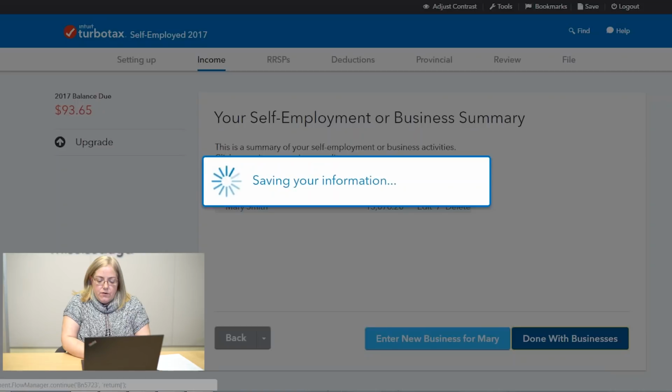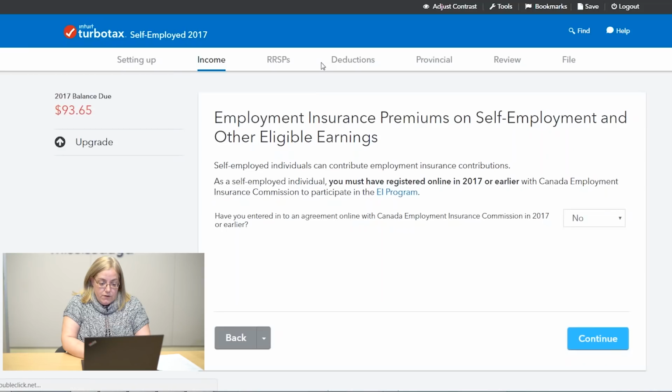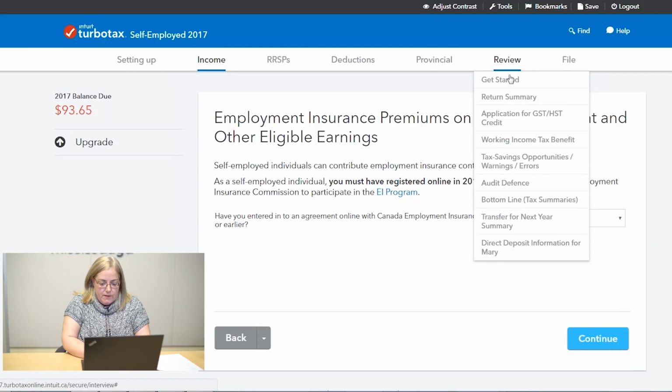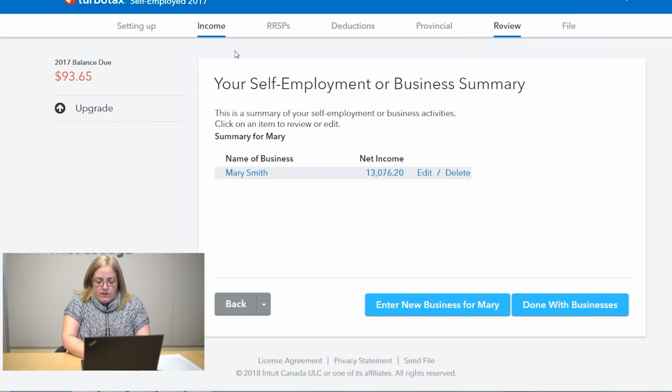It's a great idea, of course, as a self-employed person to be planning for your future. CPP premiums are due with your tax return, but you might also want to consider other venues such as RSPs. Those will also lower your tax payable. They're a great vehicle for planning for your retirement. So when you're done with your business, all of your entries have been recorded. Just click Done with Business and continue through your return.